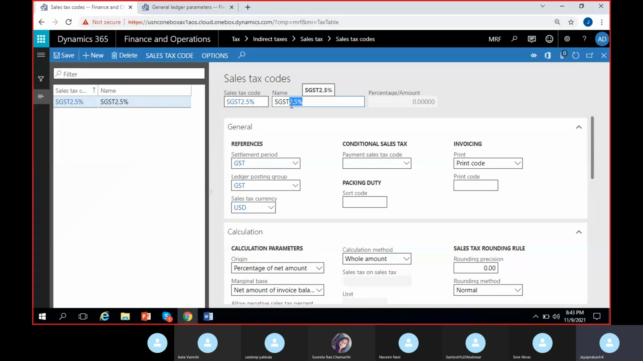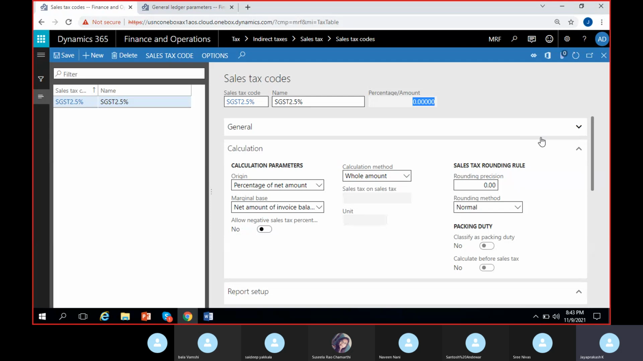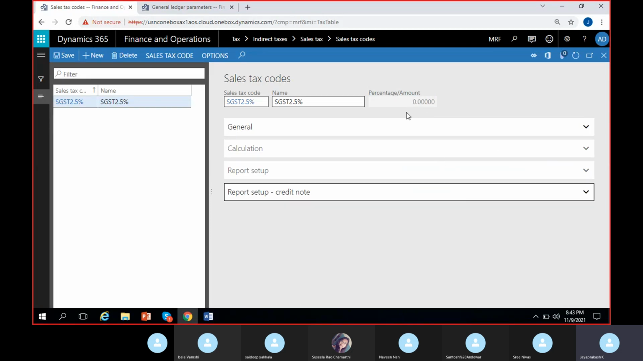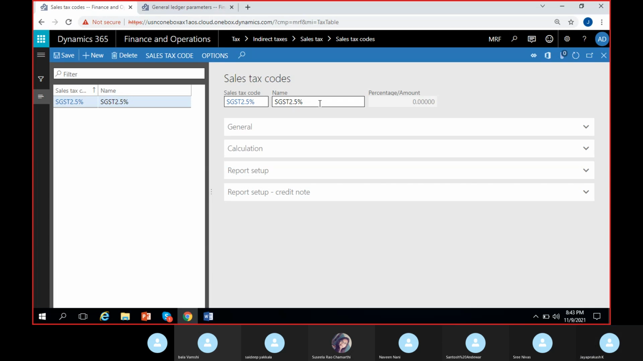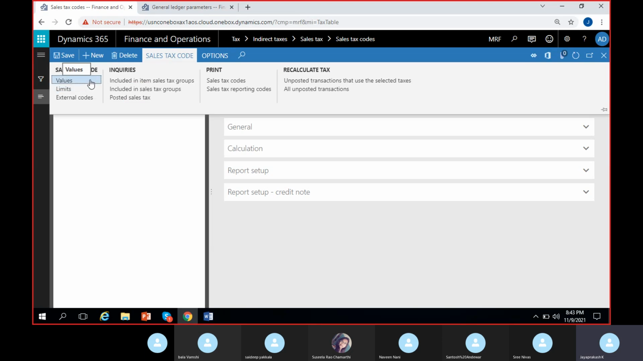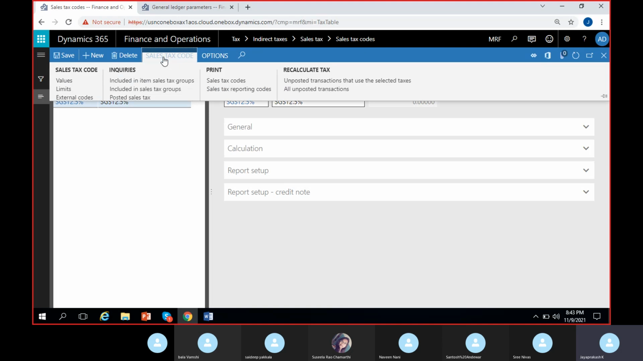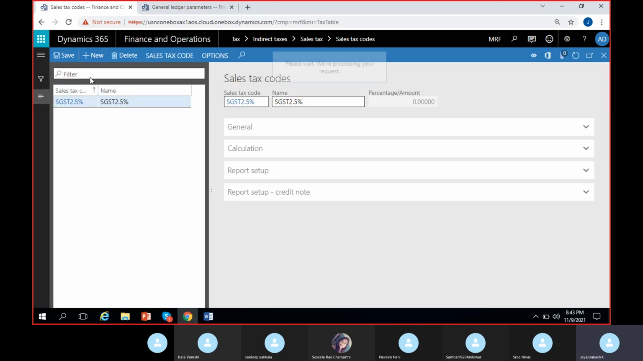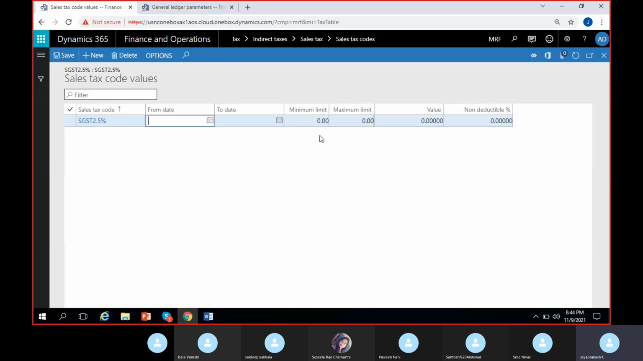Okay, you have given 2.5% in the name, but here the percentage is showing as 0. So how do we add a value to the sales tax code? Let's see now. When you click on sales tax code here, you have the option of values. So you can give values to the sales tax code. I'll just click on sales tax code, click on values. You can give from which state to which state this value is applicable. So first of all, I'll give the value here as 2.5%, right? So I'll give it as 2.5. Just remove it, it will be the same. The decimals, it doesn't really matter.